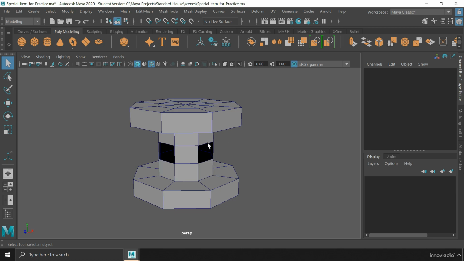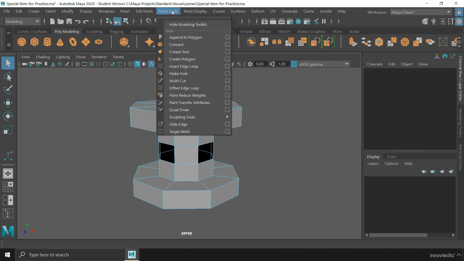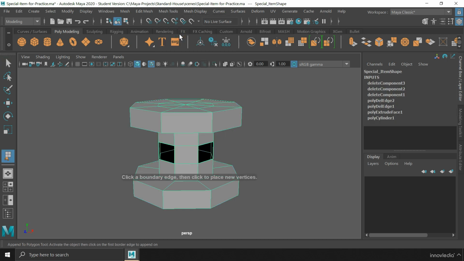Coming to the Append to Polygon tool, it is used to insert faces in between other faces, and it needs at least two edges to create a face in between. Let us take a look at how it works. Here, I have this object with gaps in between that I need to fill up with faces. I can switch to the component mode and select the edge mode. Now go to Mesh Tools and click on Append to Polygon.